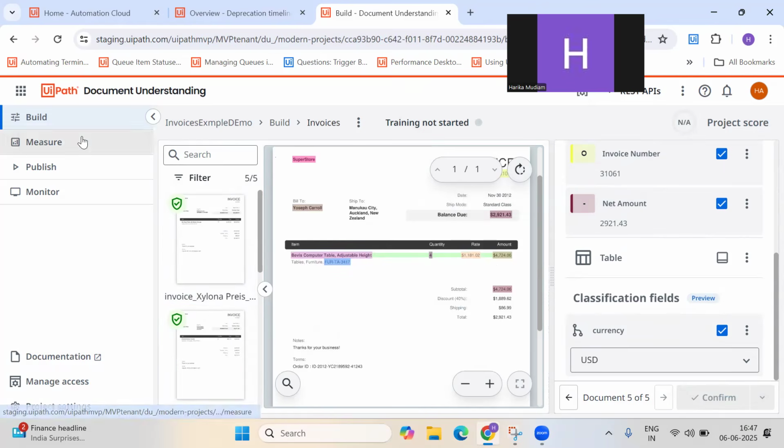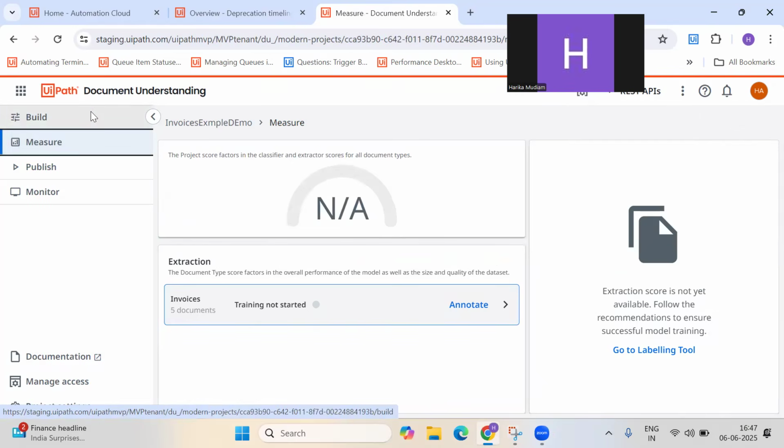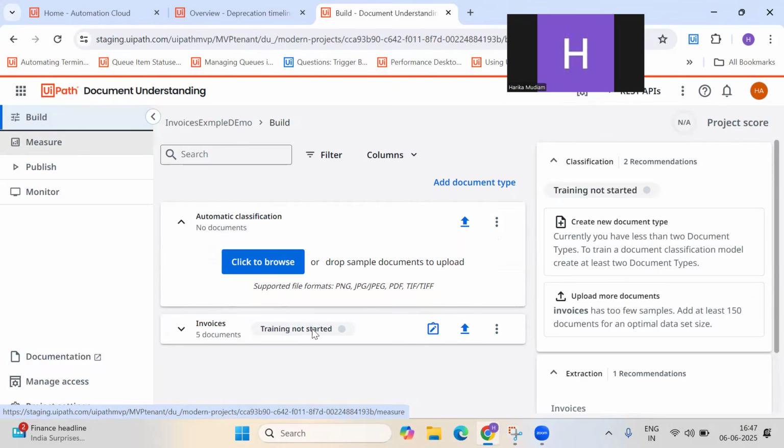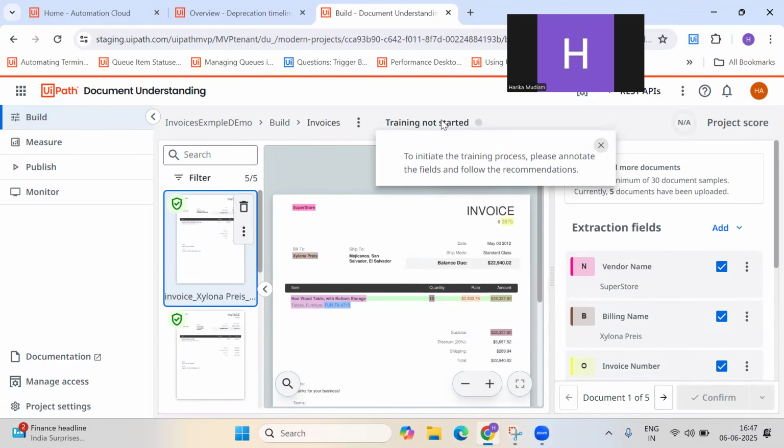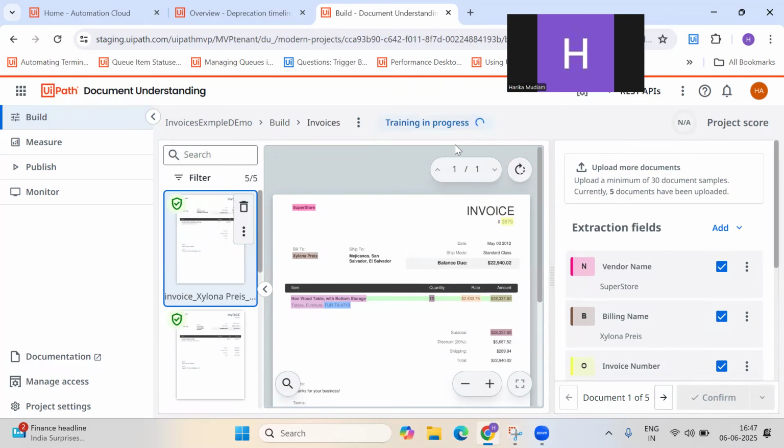Okay. So now, if you see here, I have annotated all these fields, but still the training has not started. So to initiate the training process, if you see here, it has started now. As soon as I tried checking for this, the training has started and it is in progress. It will take a little bit of time. So what it actually does is it is kind of storing all the information that we have labeled, right?